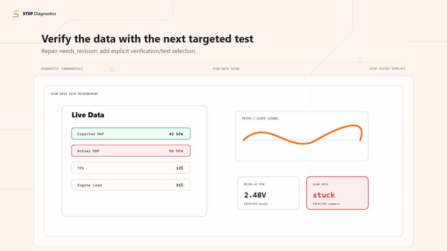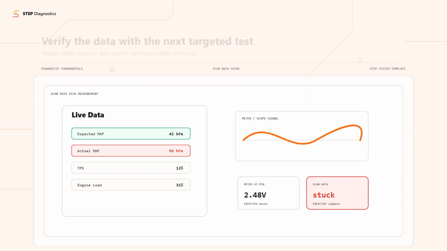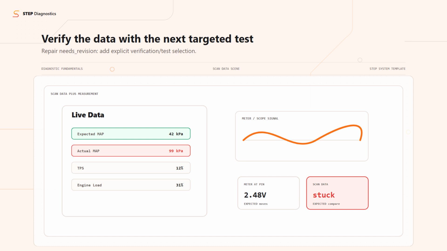Here, the technician compares the seen evidence against the next test, instead of repeating the same generic diagnostic reminder. Use this step to name the condition, the observed data, and the confirmation path that separates this scene from the rest of the workflow. This scene narrows the decision to one specific measurement or clue, then points to the next action that confirms or rejects the suspected fault.